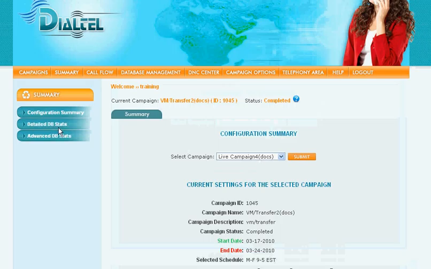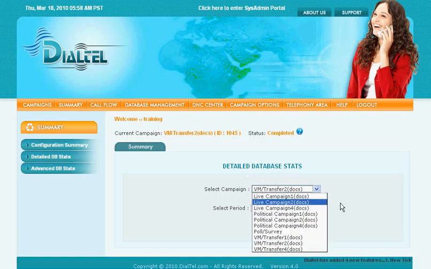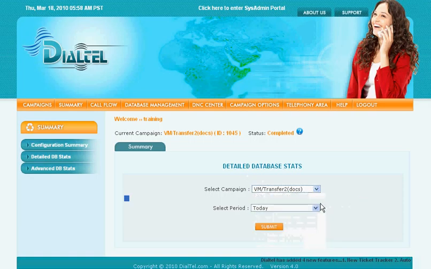Then we've got detailed DB stats. When you click on this link, you're going to be able to choose if you want to switch your campaign. We're just going to stay in the VM transfer to docs, and we can select the time period. I'm going to choose all.